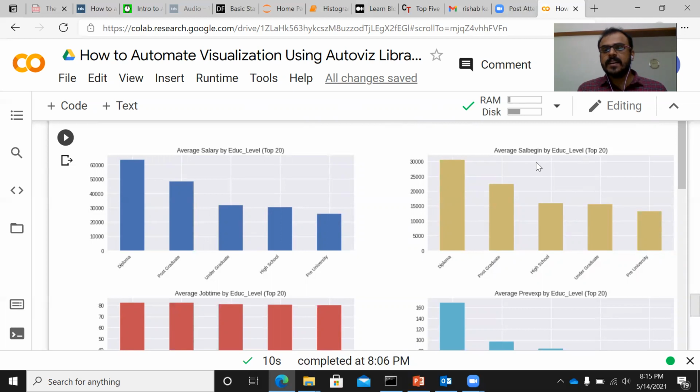Look at the second graph here. You have got education level on the x-axis, but here on the y-axis, I've got average beginning salary, right? You see the same kind of a trend. When a person has done diploma or postgraduate level of studies, he tends to have a higher average salary as compared to high school, undergraduate, or pre-university. Very interesting plots, and they start telling you a story.